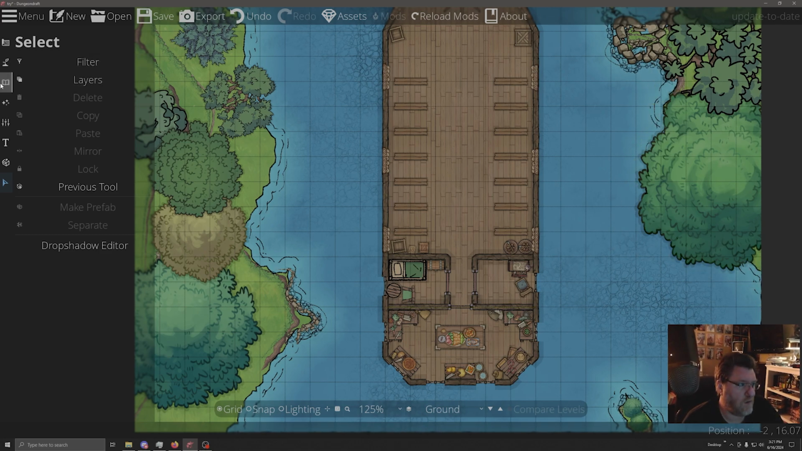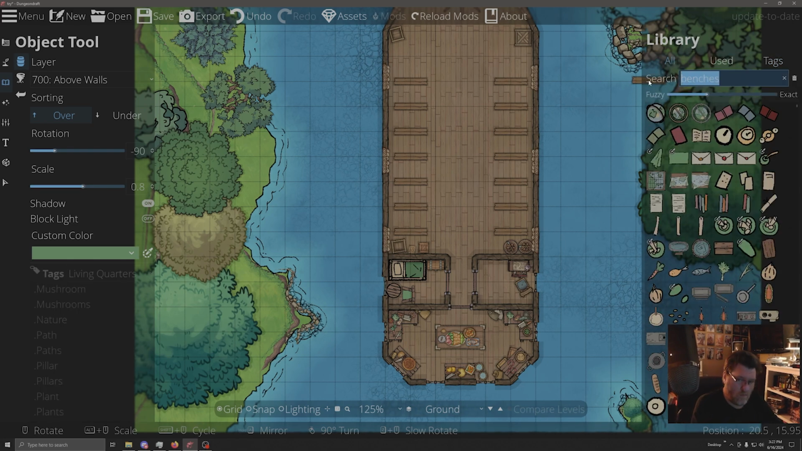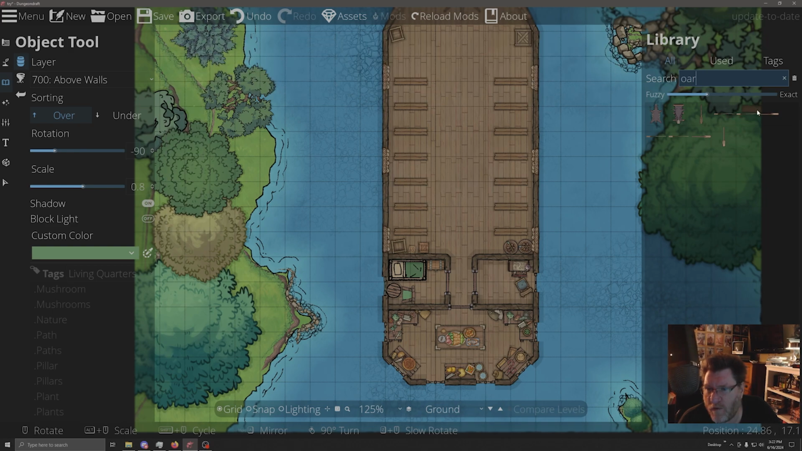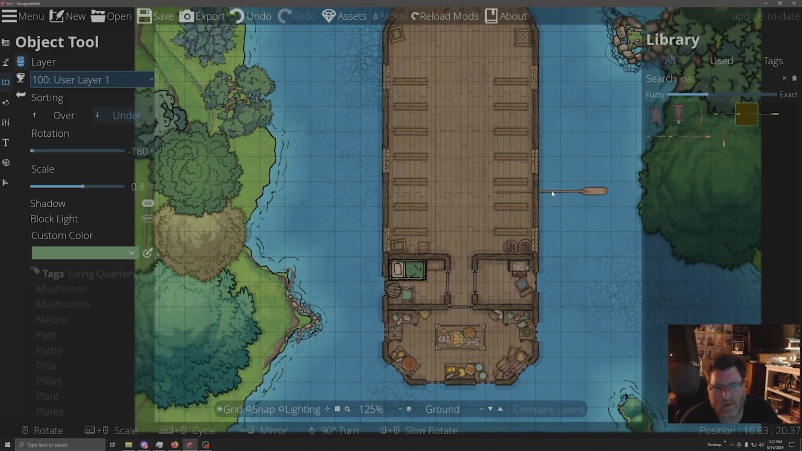Yeah, and then we're gonna do oars. Grab some oars here. We'll grab that one. And I'm gonna not put them in the water. Although I guess we could. We're going to put them under. Nope. We're going to put them... So, yep, like that. We could do that. We can have them like that.